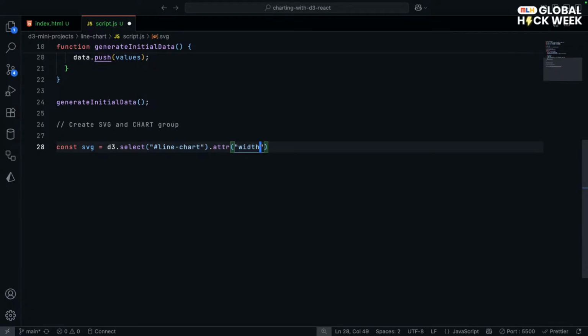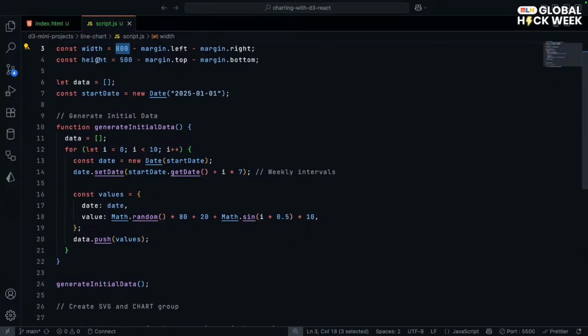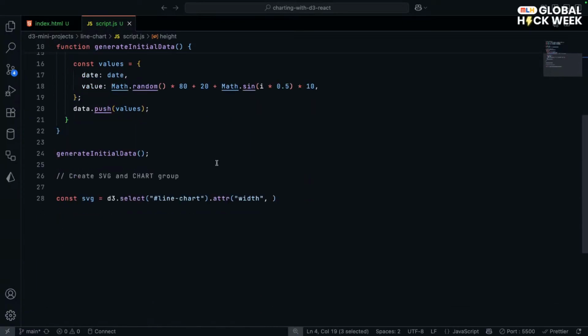I want to set the width. Now the width of my SVG, okay, width of my SVG will include everything. Okay, so my SVG would be of the width 800 and height 500. Okay, so let's do that. And then I can just copy this.